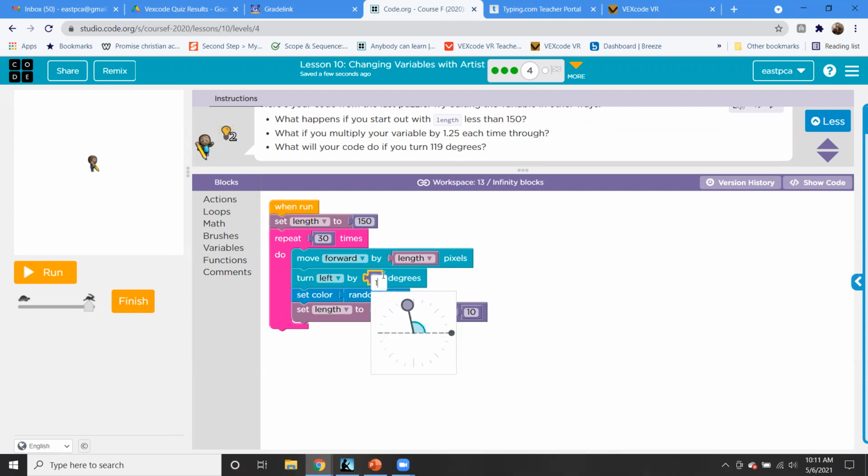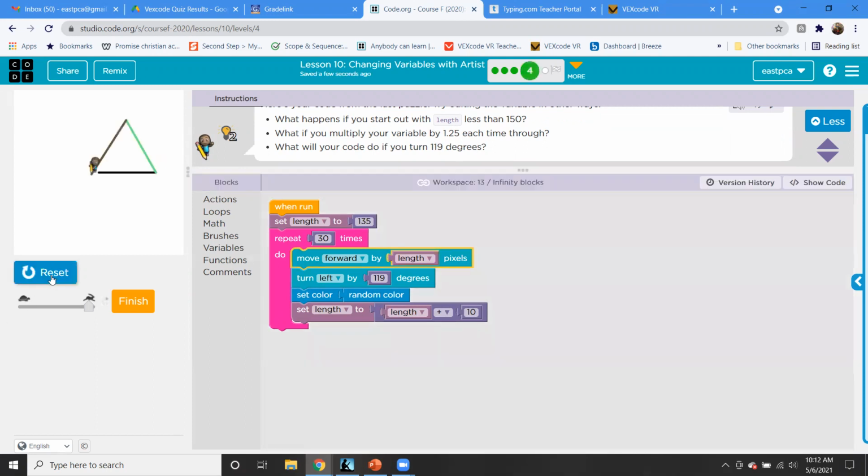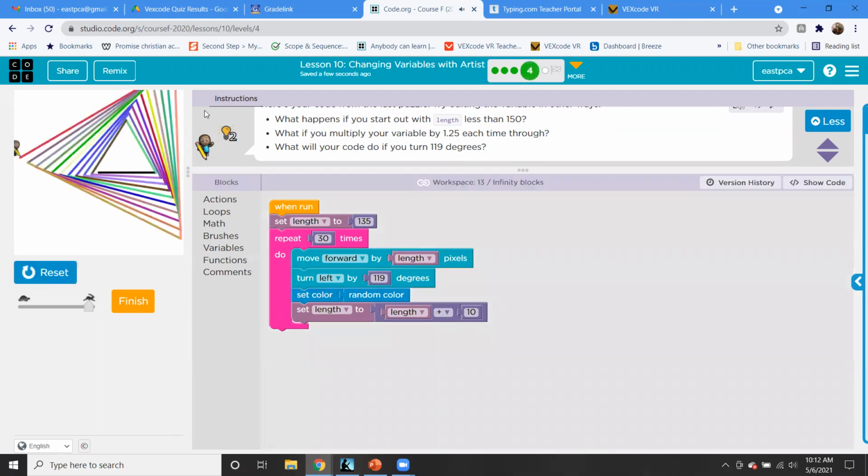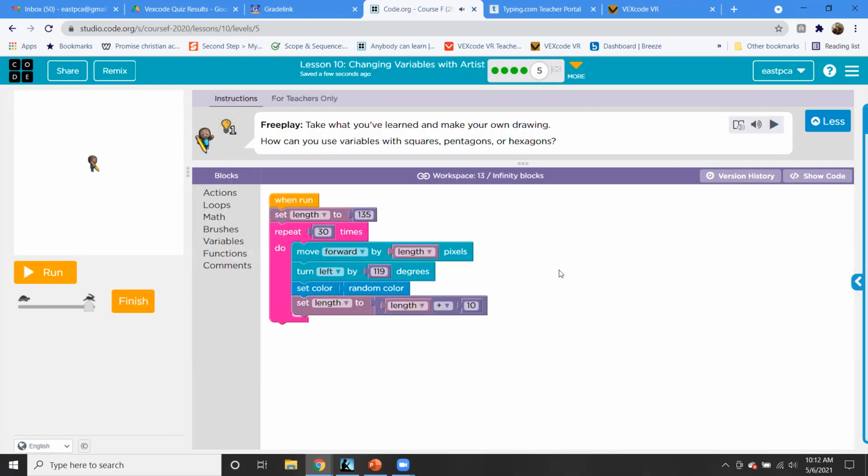I'm going to change it to 119 degrees. I'm going to change this to less than 150. I'm going to put 135. Well, let me try her out. Whoa, look at that. It looks really pretty. There's some pretty art. And this is our last level for today.